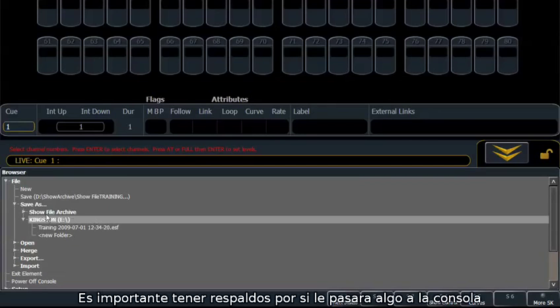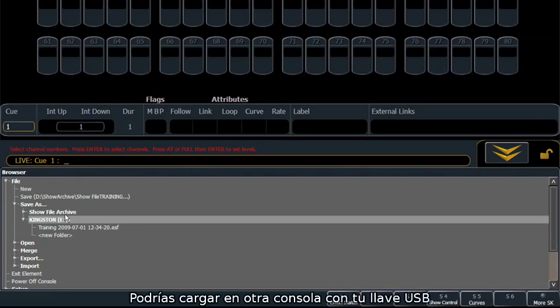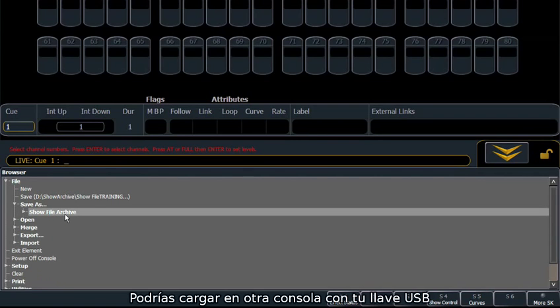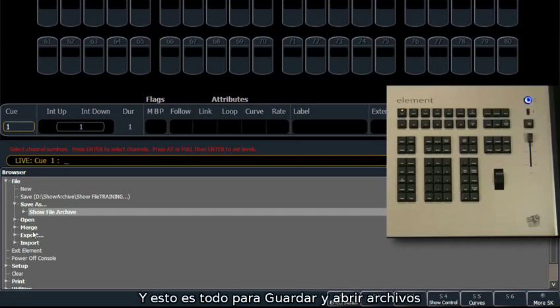It's important to keep multiple copies because, in that scenario of if anything does happen to the console and you needed another one or you borrowed one from another facility, you now have your show file on the USB key, and you can simply put it in and be back up and running. And that's kind of it for saving and opening.